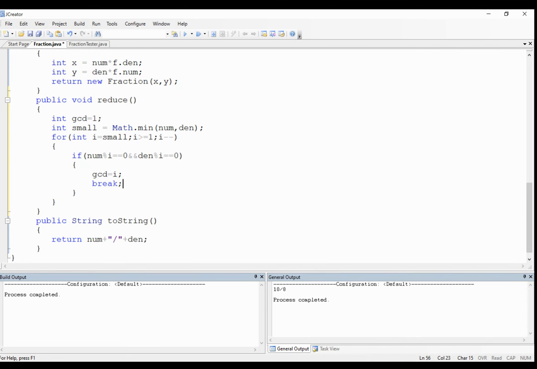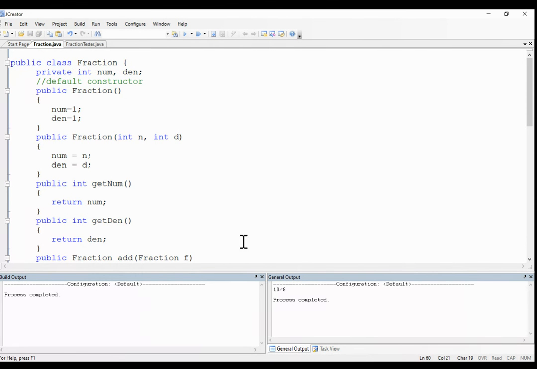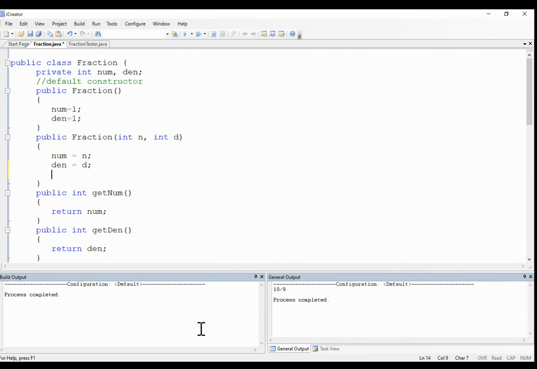And then at the end, right here, we're going to simplify. So we're going to put num should be equal to num divided by GCD, and then the denominator is also divided by GCD. So that's one way of making the reduce method. So let's try it here. Let's call the method in the constructor. This way, when you create fraction objects the first time, it will be reduced automatically. So here we're going to put reduce.